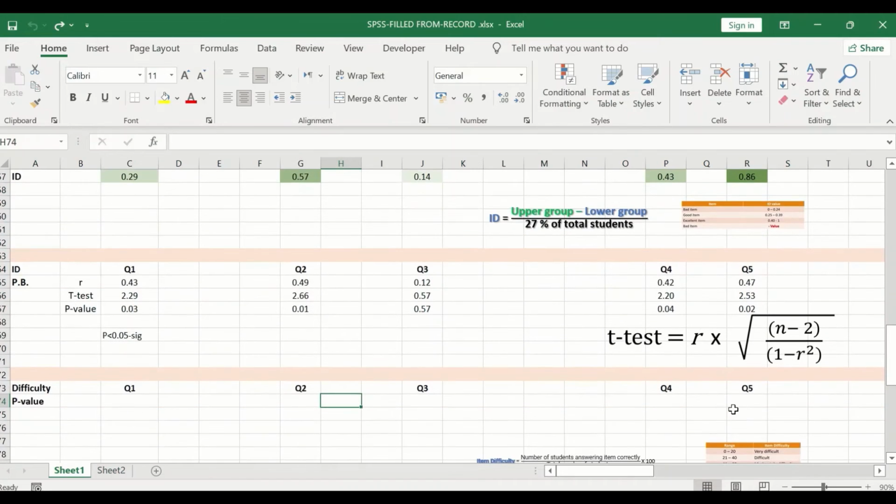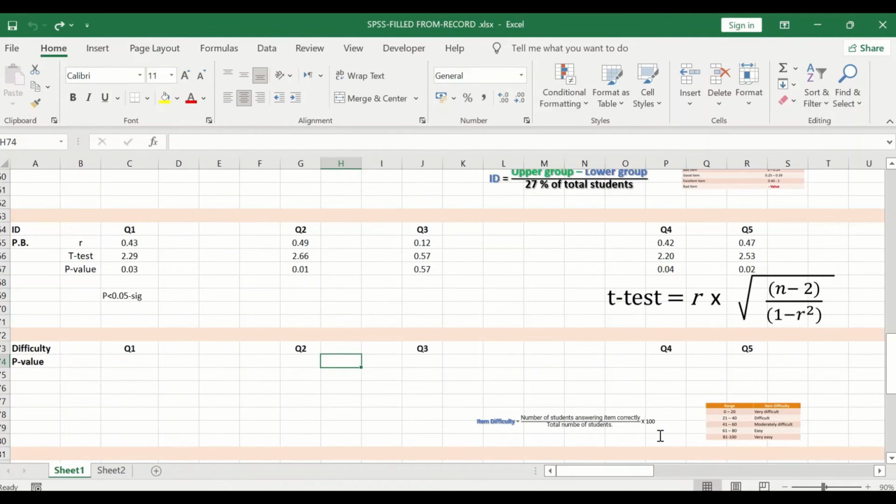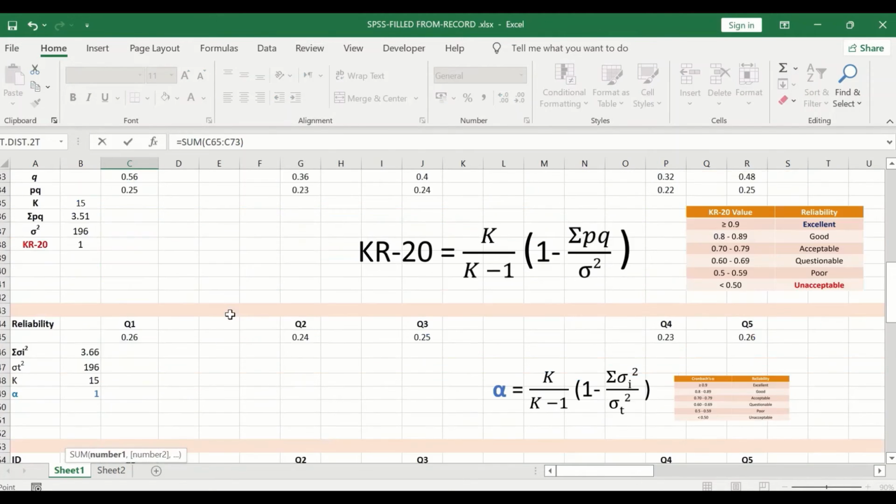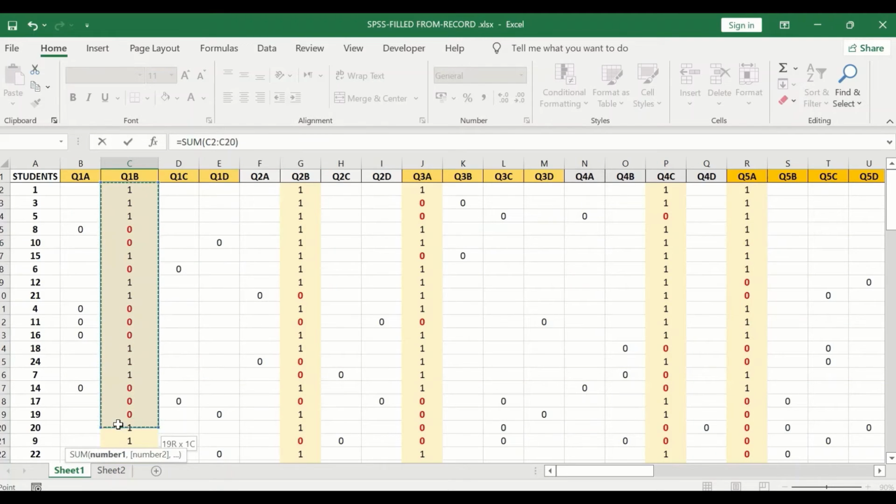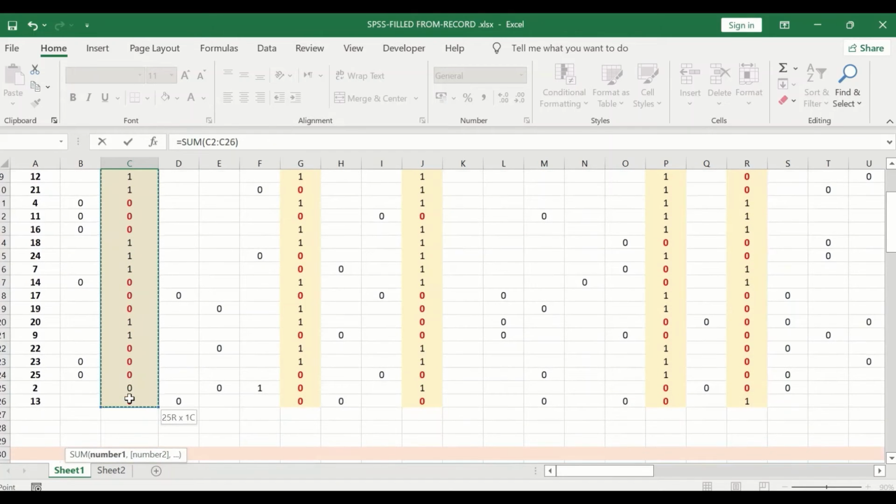The analysis is based on a calculation formula. Item difficulty equals the total number of students who answered the item correctly divided by the total number of the students multiplied by 100. In our case, we have 25 students. The way to calculate the value for the item difficulty is to, in this cell, insert the function of the sum and select the range for the correct answer for a question. Here in this case, question number 1.